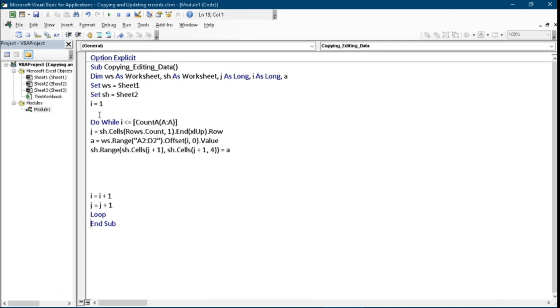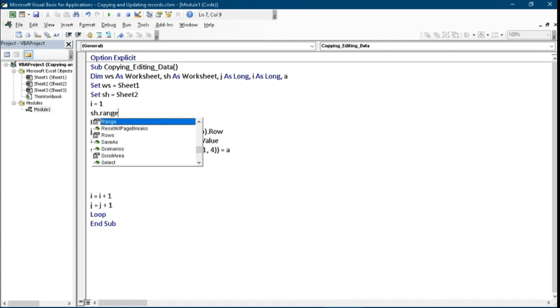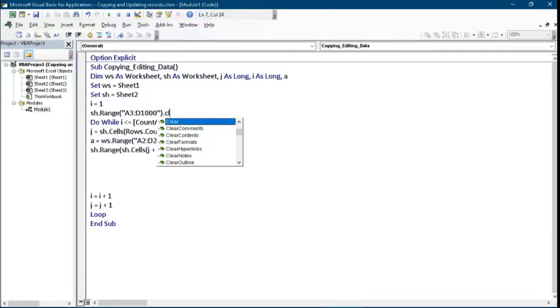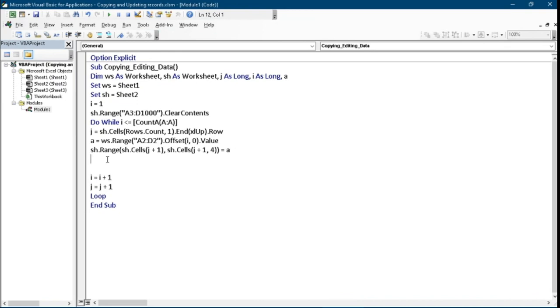Then before we start looping, we need to clear sheet 2 first. So here we say sh.range(A3 to D3, or maybe D1000), close brackets, .clearcontents. So that is it. Let us go to the worksheet and test this.